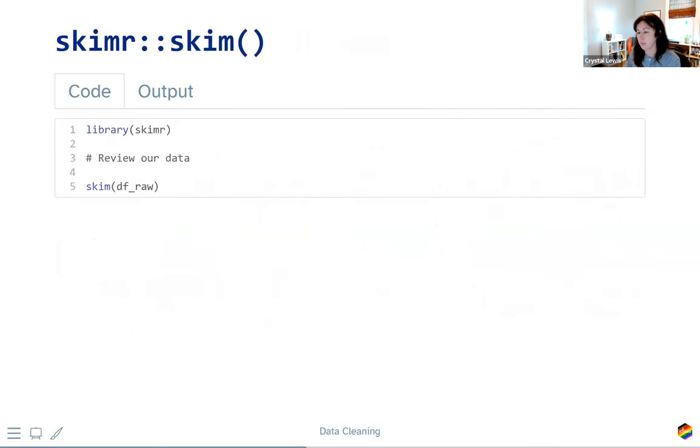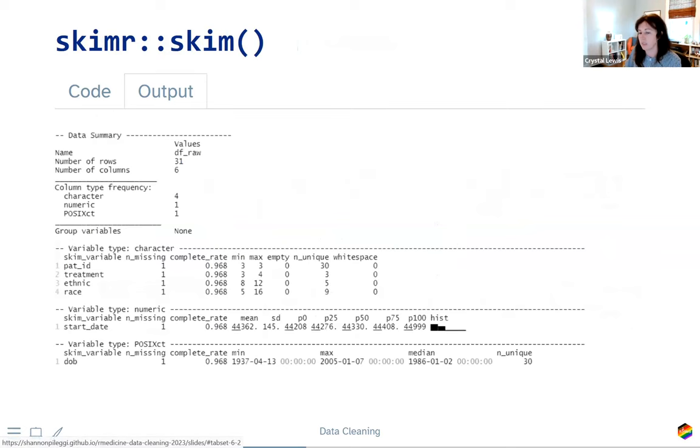Here's another example to explore data using the skim function. This function provides similar information to dfSummary, just formatted a little differently. So let's look at it. It also provides that overall data summary information at the top, number of rows and columns, as well as variable level summary information, such as variable type, completion rate, values, percentiles, and histograms.